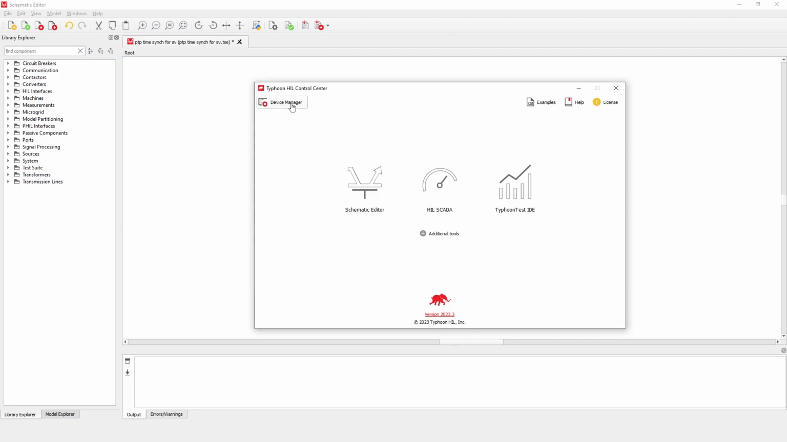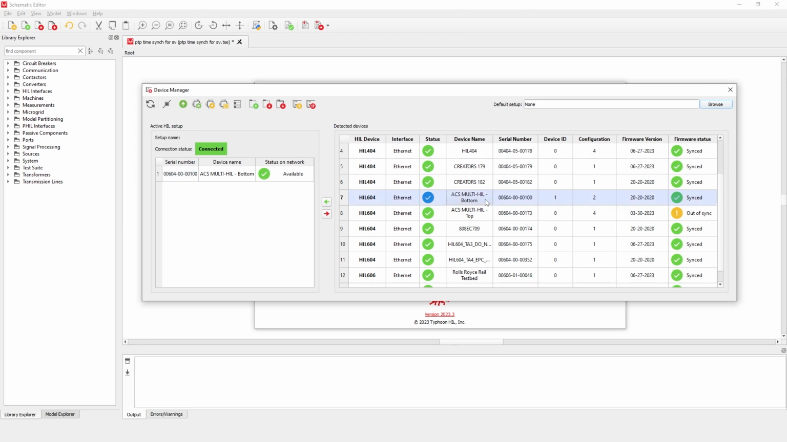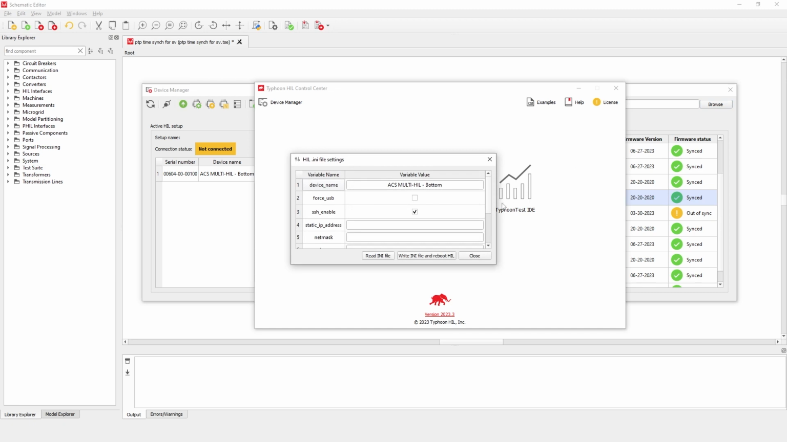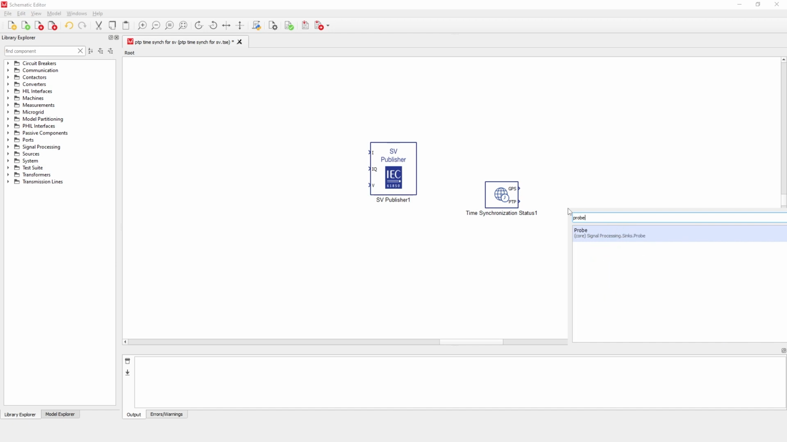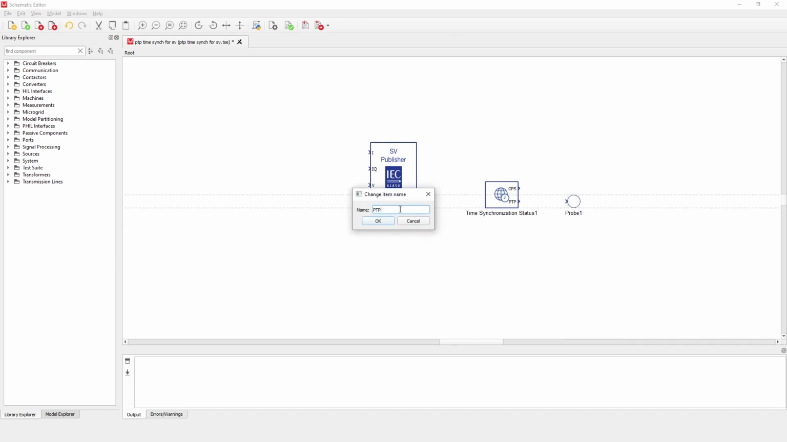It's crucial to note that using PTP as your time synchronization source requires activation in the .ini configuration file of your Hill device. Once PTP is activated, it automatically becomes the default remote synchronization source, taking precedence over other synchronization sources. You can use the time synchronization status component from the signal processing library to check the status of the Hill device synchronization. By introducing this feature, we are glad to offer enhanced capabilities in process bus testing.